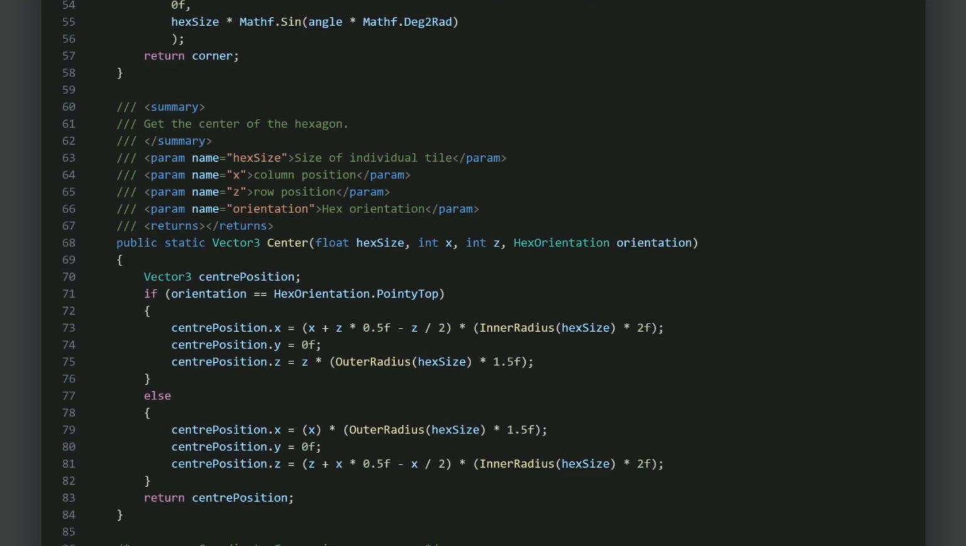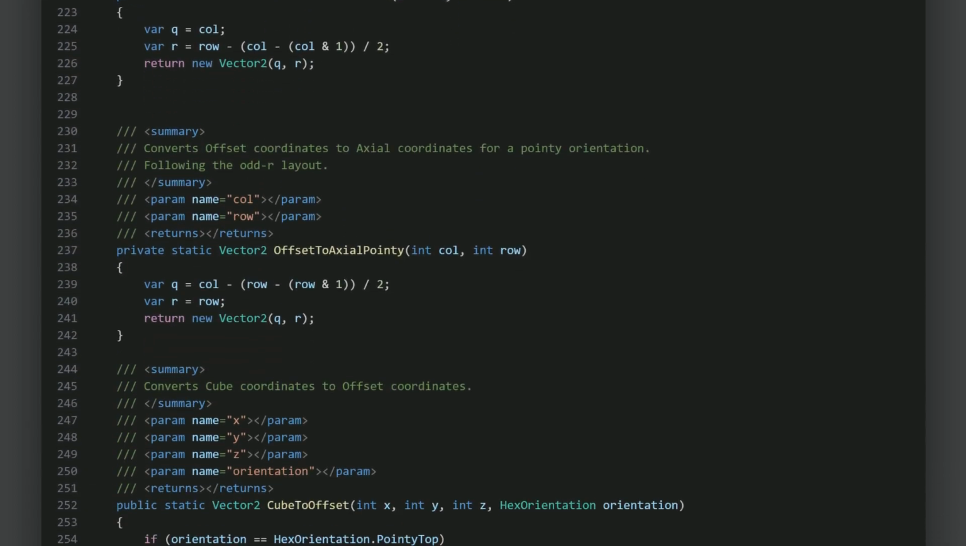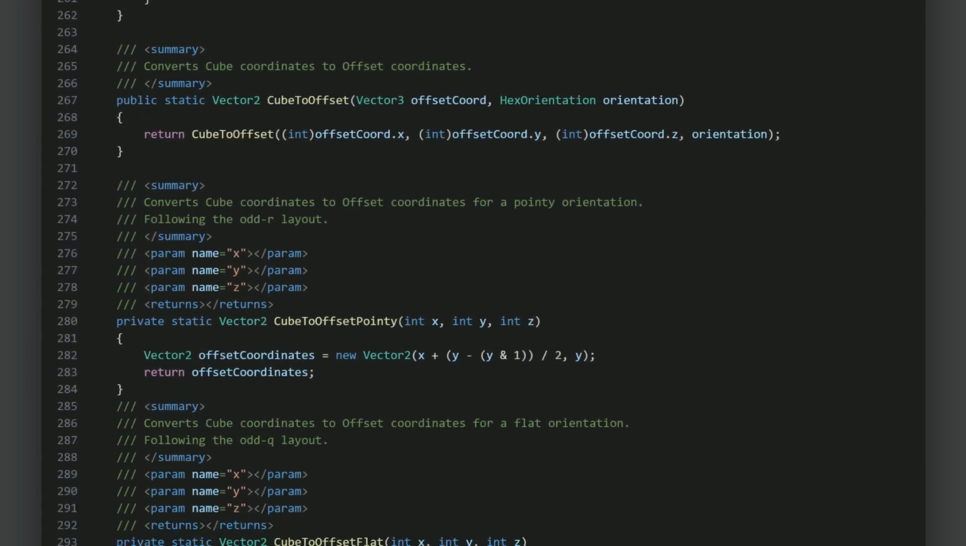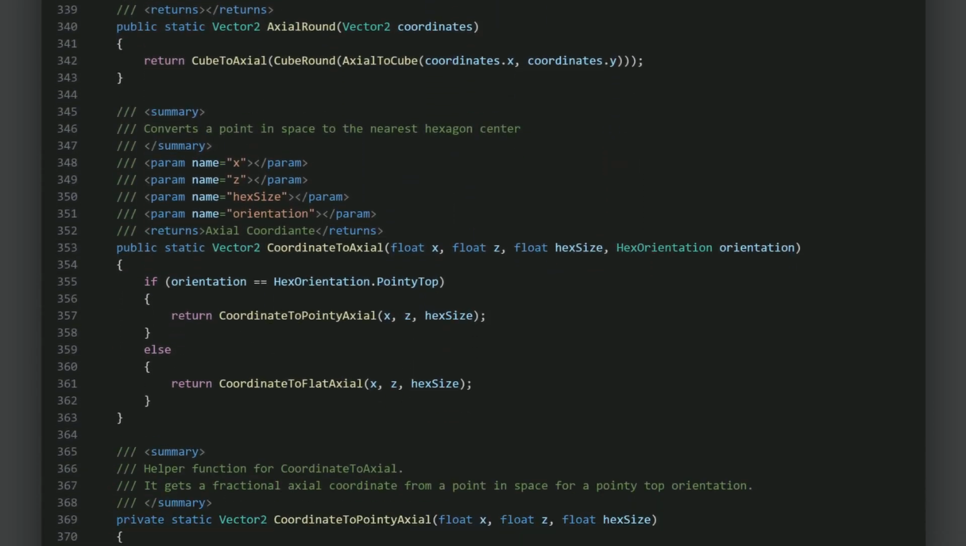But for today's topic, we're more interested in the coordinate conversions and rounding methods at the bottom of the class. We've expanded the HexMetrics class to handle these calculations that convert between different types of hexagon coordinates and to round fractional coordinates to the nearest whole number coordinates.